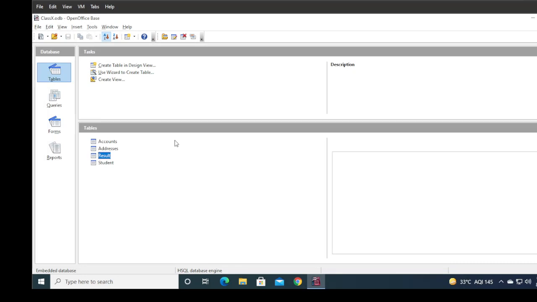Now modifying a table in design view. How to modify a table? You create a table in wizard or you create a table in design view, your choice, but every time your formatting will be done with the help of design view. Okay, so this is the benefit of your design view. In wizard you cannot do the editing, but here you can do editing according to your choice.